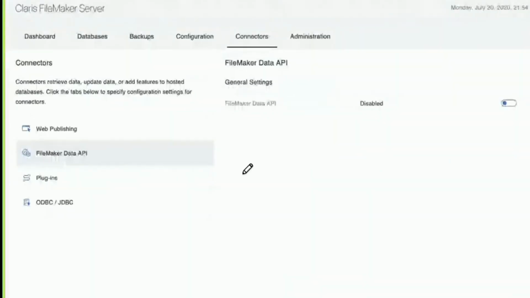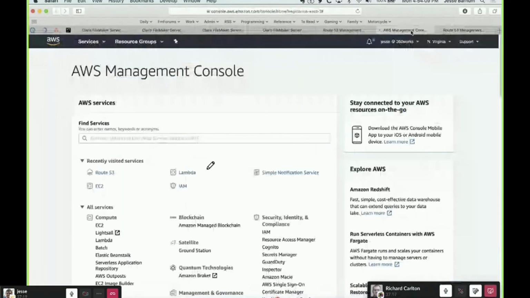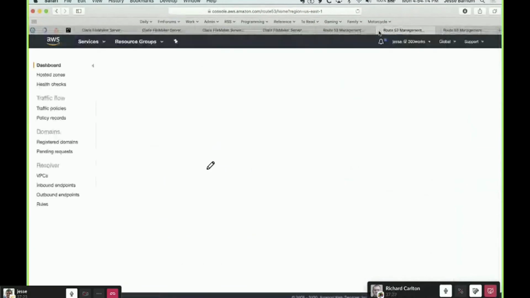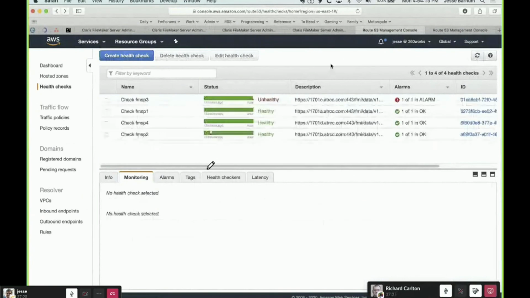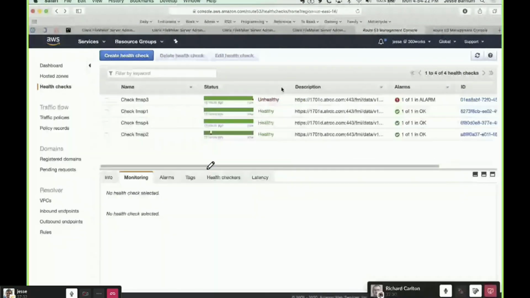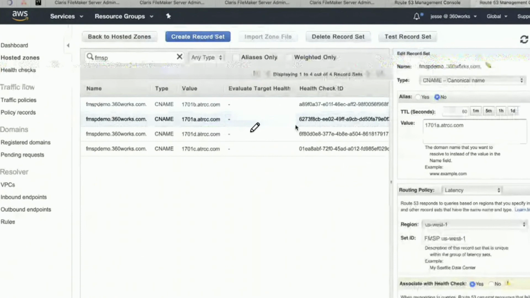Cool. So that part of it is good. The last ingredient here is the health checks. I've opened this other tab right here. These are the health checks, which I've turned back on, so before long it'll come back and say healthy. Once you've configured the health checks, you configure the actual DNS entries. I've created an entry called fmspdemo.360works.com.